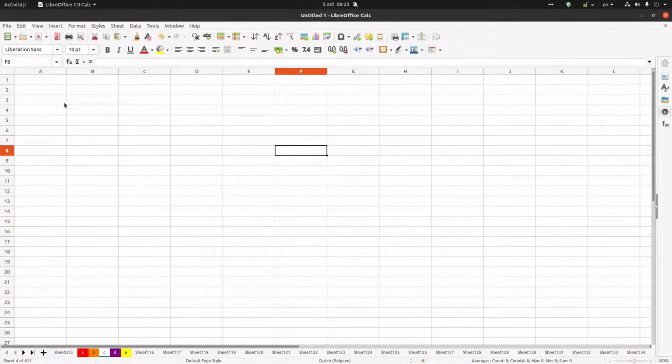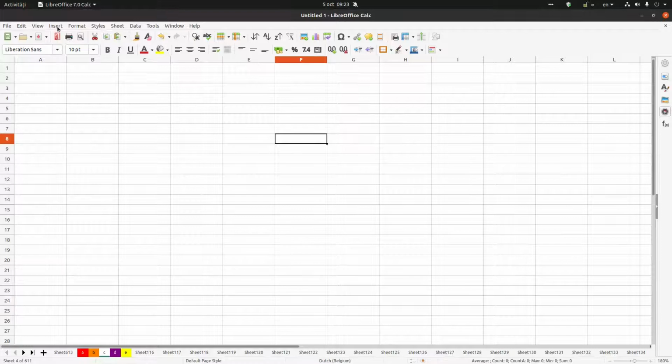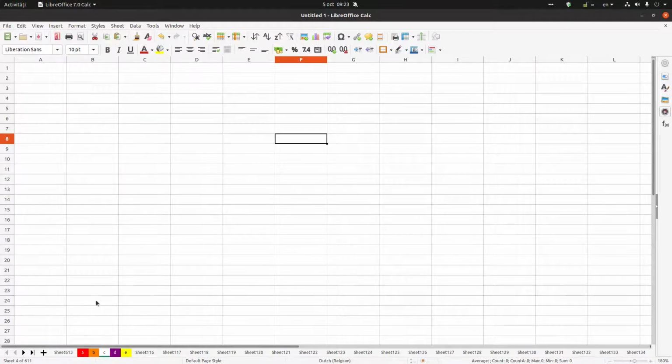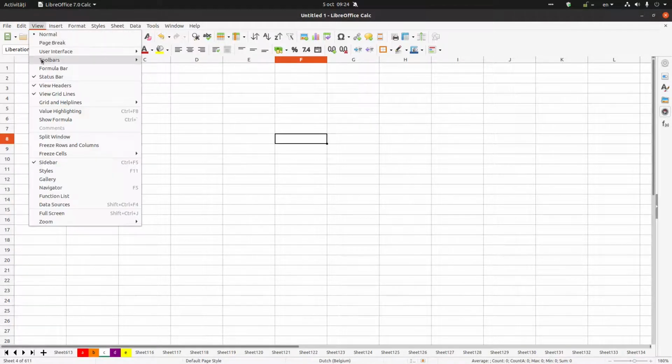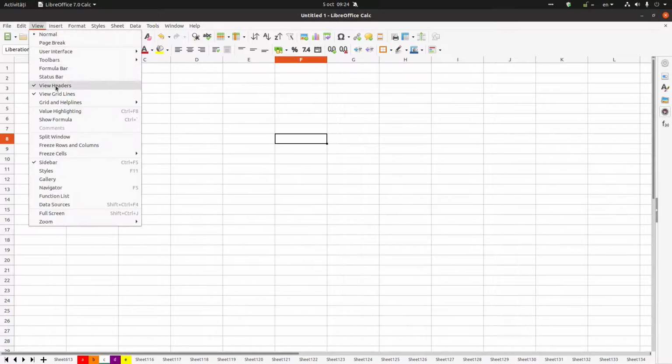Another thing I want to show you is from View, you can hide the formula bar. Here it is gone. Let's activate it again. So the formula bar is disappearing. Here at the bottom, we have the status bar. We can hide that.